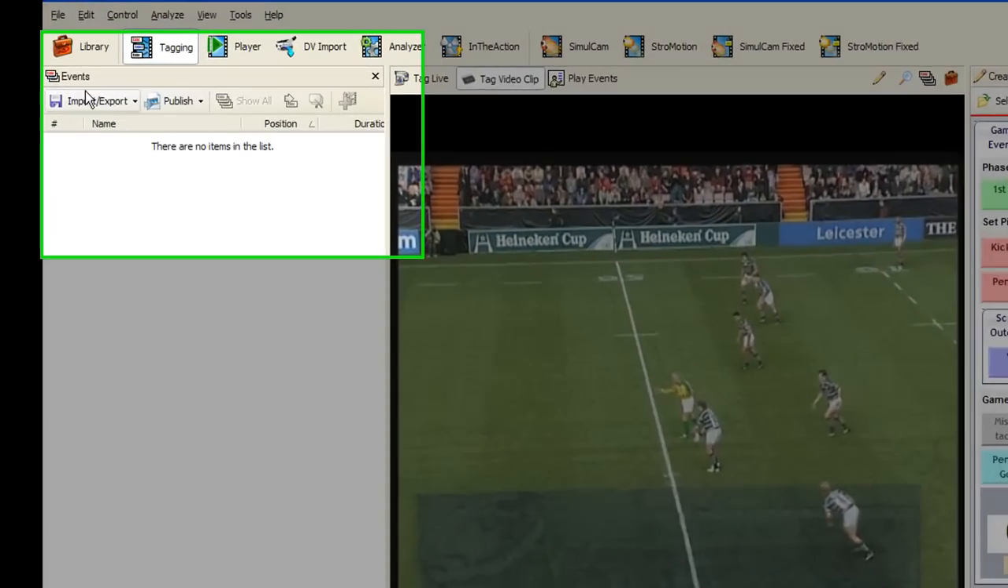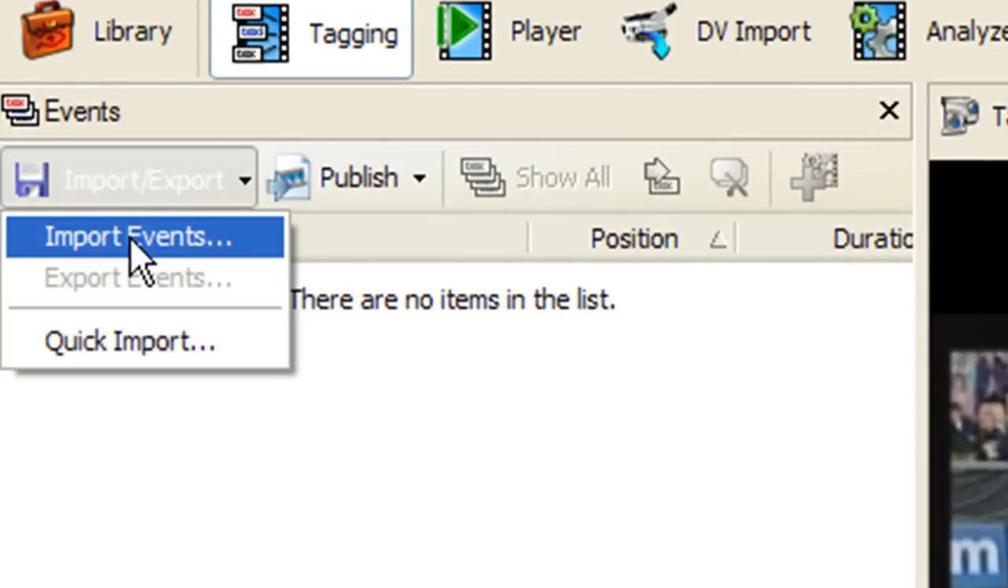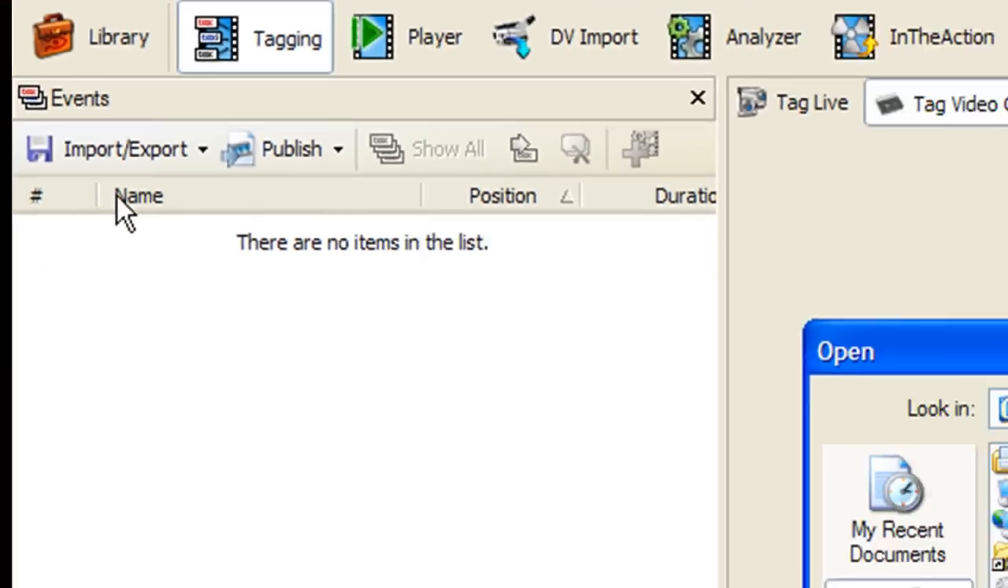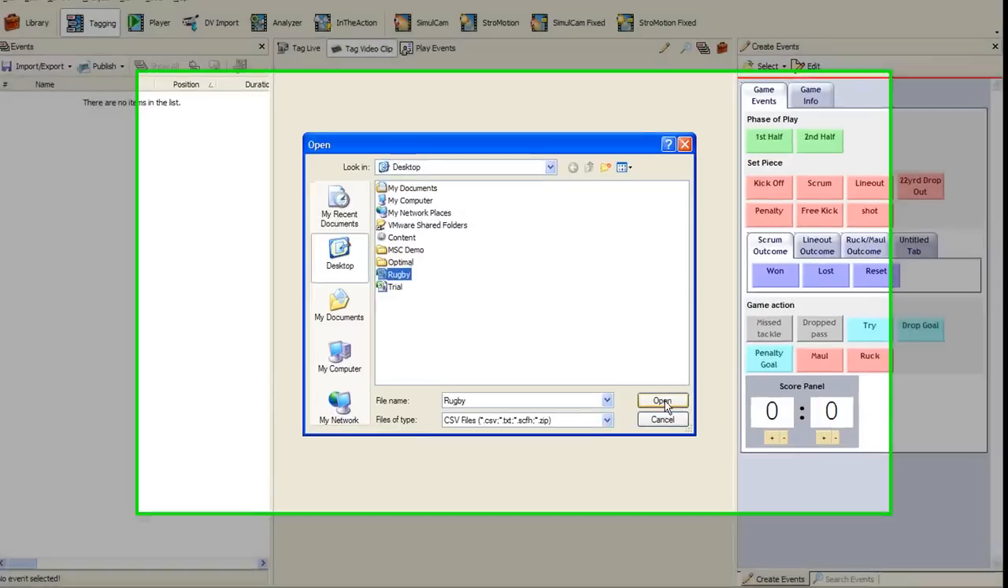Step two is go up to the import in the top left hand corner, select import events, and you'll see on my desktop here I've got two CSV files, one called rugby, one called trial. They've got there via being downloaded from my email, and for this one I want the rugby file, so I'm just going to select that and press open.